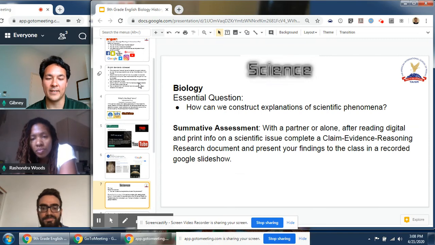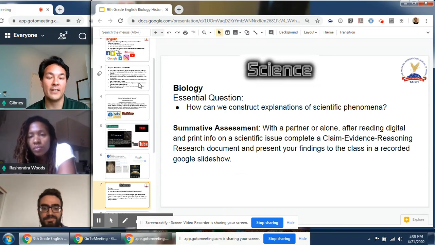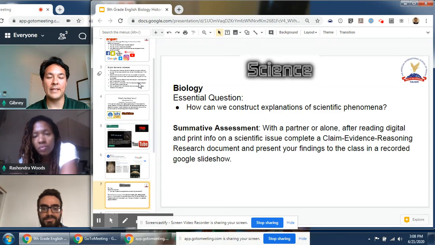Woods about stem cells. And then for my class, you need to describe what stem cells are and how they work on a scientific level. You will do that in 2 ways. First of all, you will fill out a claim, evidence, reasoning, research document that you will type in Google Classroom. You may do that on your own or with a partner.